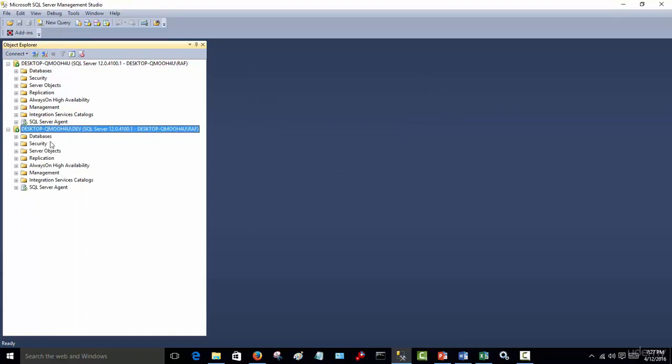So in this whole process, I'm going to set up database mirroring using a GUI with no SQL scripts. We'll be doing that in the next video.